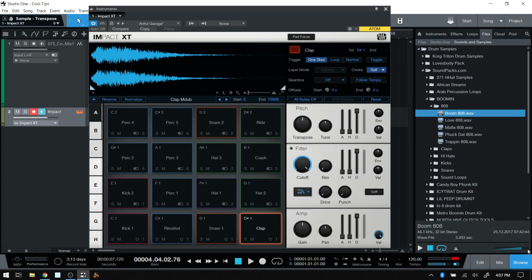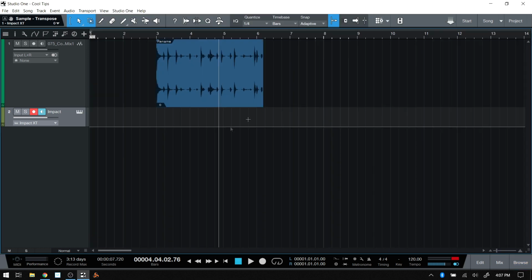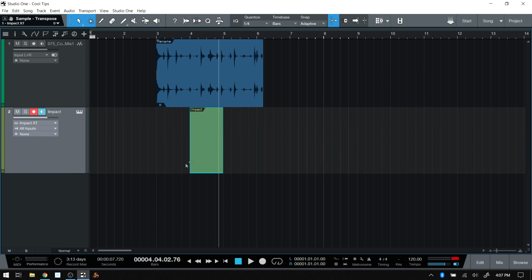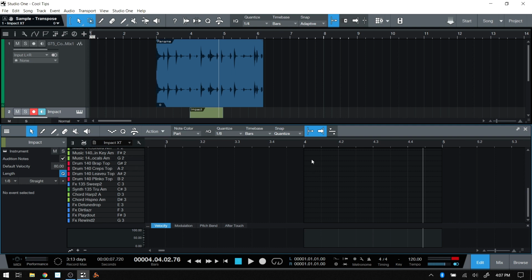Now, the next thing we're going to take a look at is the MIDI editor, and I'm going to double click to add a MIDI part here, and double click here. Let's add some notes. That's actually a cool sound.